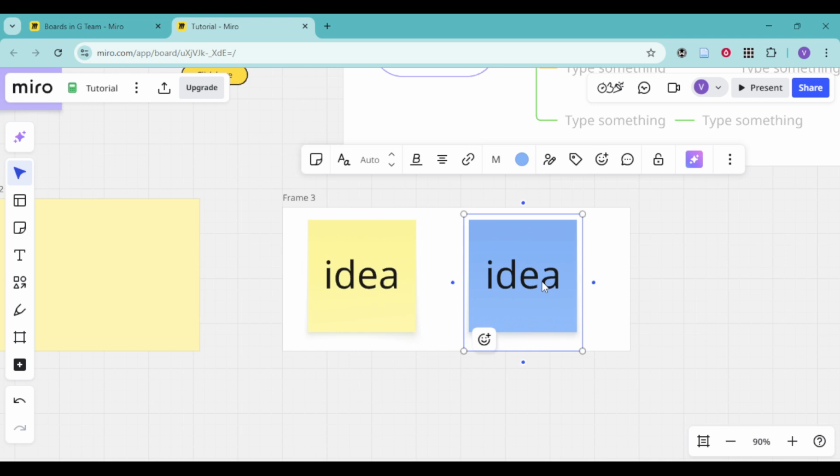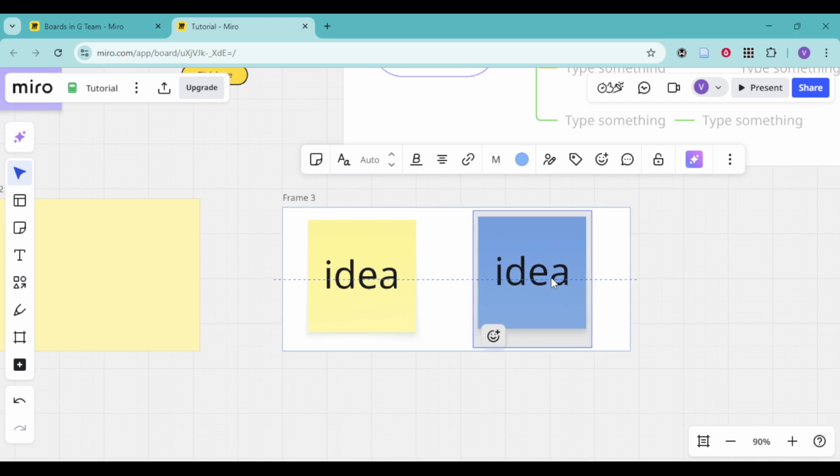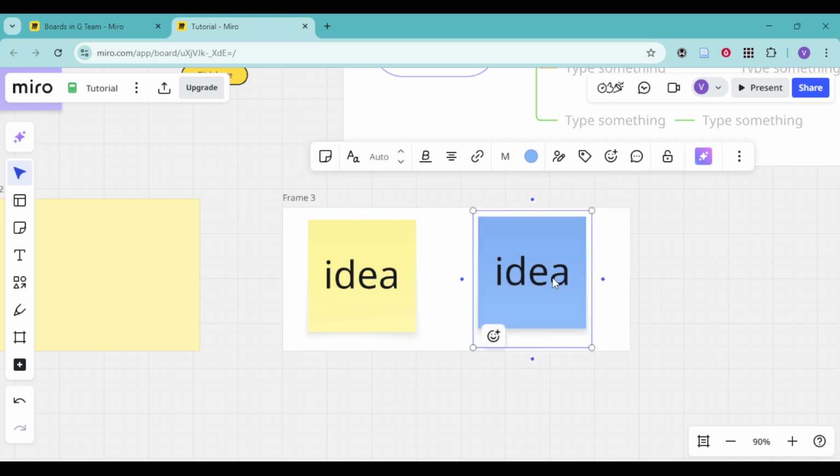That's all there is to it. Click any object in the group to select the whole set, ungroup with the right-click menu or the shortcut, and then edit each piece on its own. With these steps, you'll have the flexibility to fine-tune your Miro boards quickly and confidently.